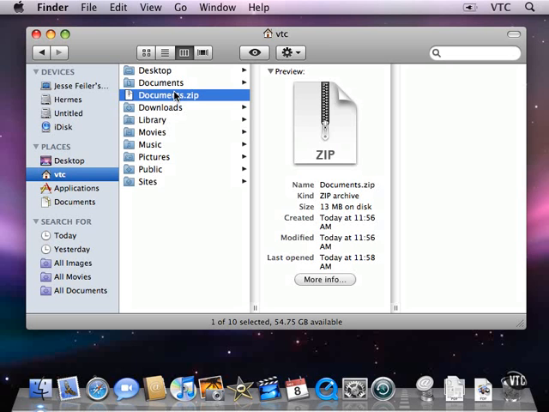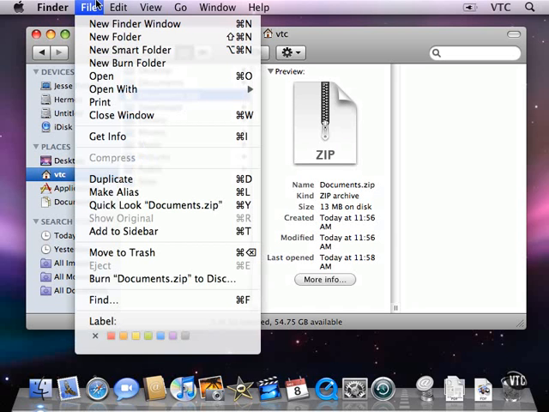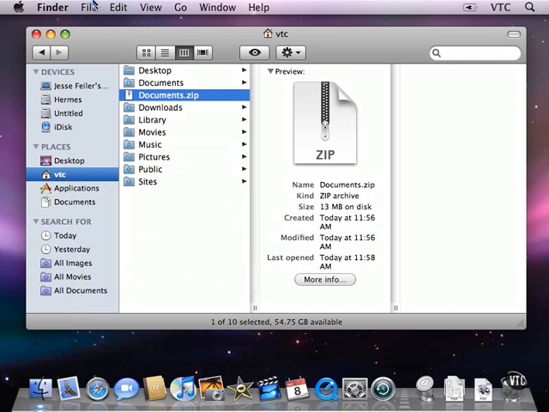There are other types of archives that can be created and that you can expand with Mac OS X, but the compress command in the File menu is only going to create a zip archive. You may see a suffix of TAR or GZ, and those are compressed files which you should be able to open just by double clicking on them.